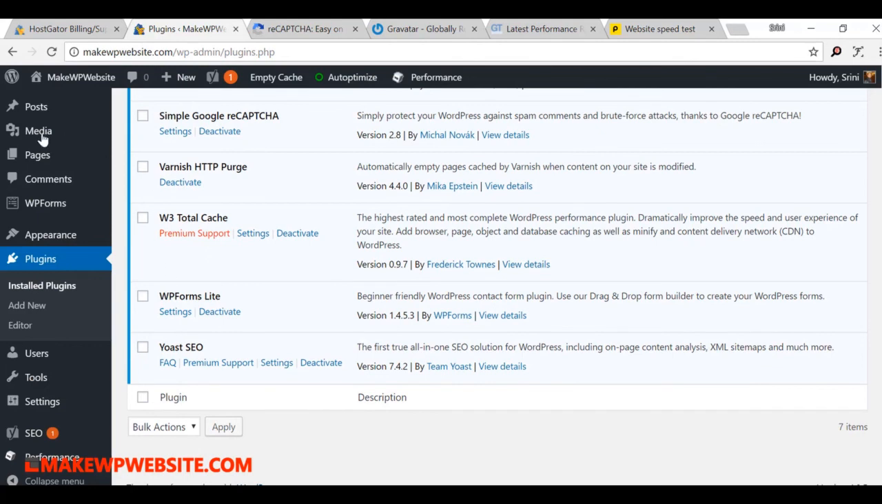Next, let's create a contact page, and then we will verify. We will create a contact page. We'll create a simple contact form using this, embed it into that contact page, and we'll test it.